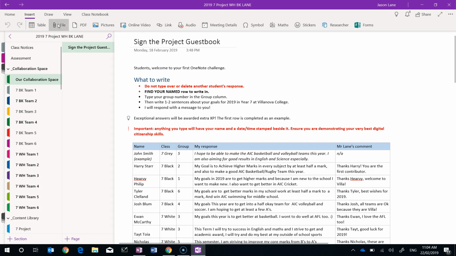It doesn't say printout, you'll note. You get to make that option when you drag the files in. You've got pictures, online videos, links, etc. You've got some other additions though, which are quite good. You've got the ability to include forms and researcher functions as well.